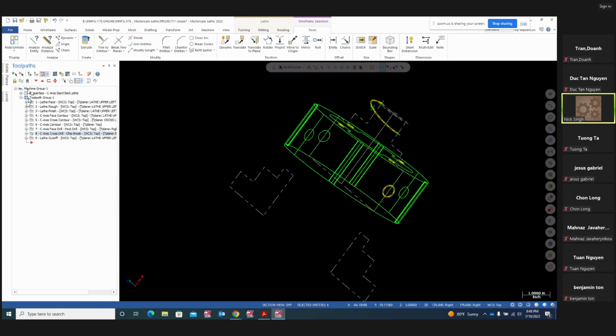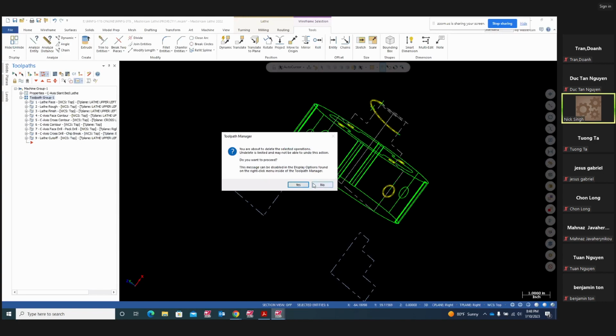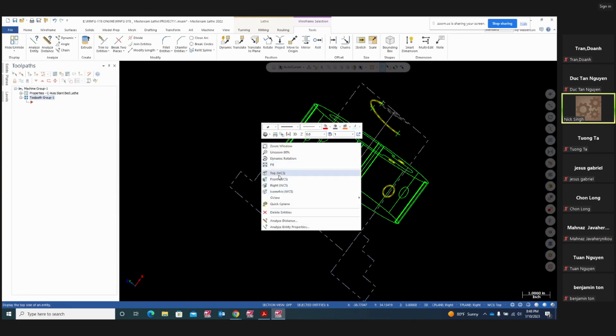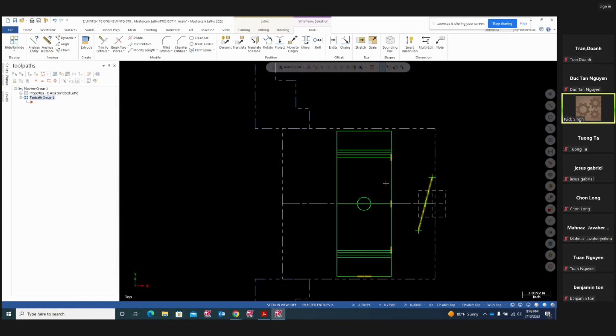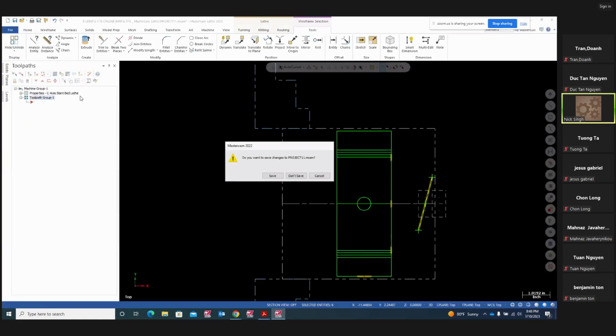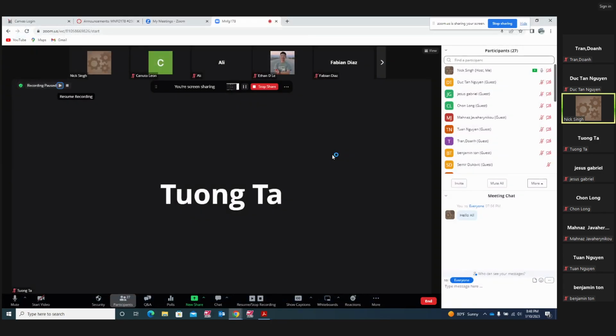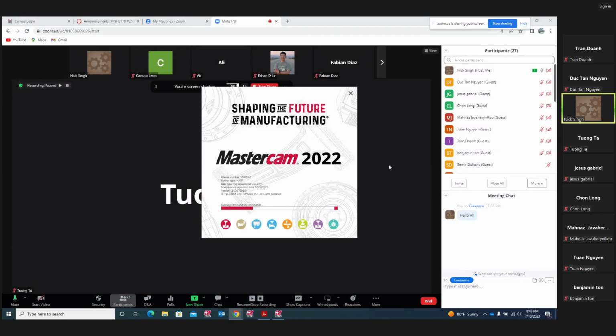So let me go ahead. I'm going to delete all this tool path. And you know what? File, let's bring a new file here. Don't save it. Oh my God! Does it crash? No, I think we are good. Oh, it did crash. Oh my God.